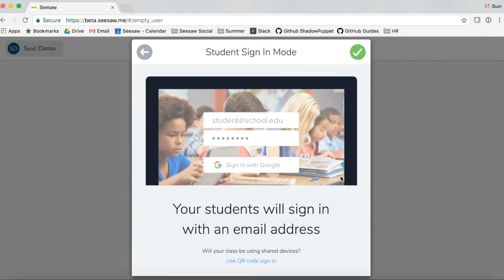If you choose a grade level above elementary, we automatically choose email sign-in for your students. We assume that older students have email addresses that they're familiar with using, and we recommend that you use this type of sign-in with your older Seesaw users. If you want to change the sign-in method, you just tap Use QR Code Sign-in right here, and we'll change that for you. As you may know, we have a few sign-in options.